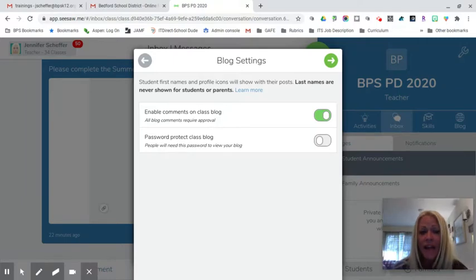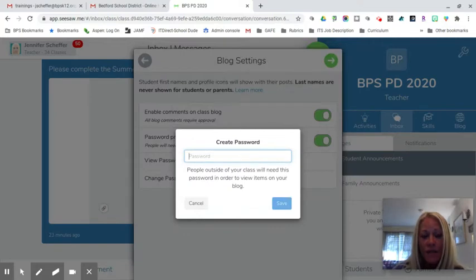And again, you have that added safety measure of having to approve comments before they're posted on the blog. So you have that extra assurance as a teacher. The other thing you can do to ensure safety is to turn on the password for this. So I'm just going to say BPS PD for my password. And then I'm going to click on save.